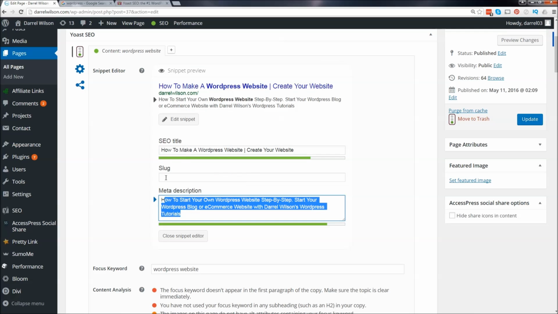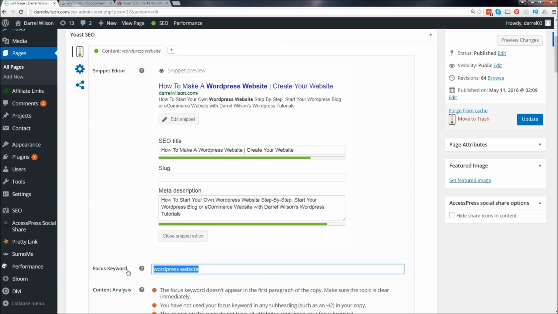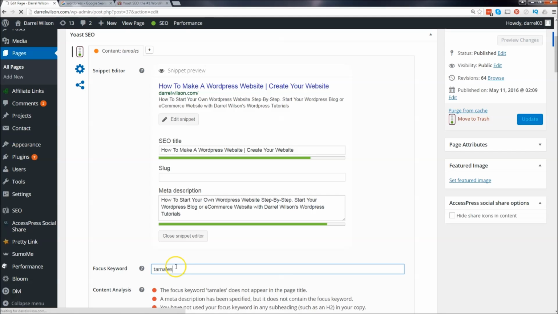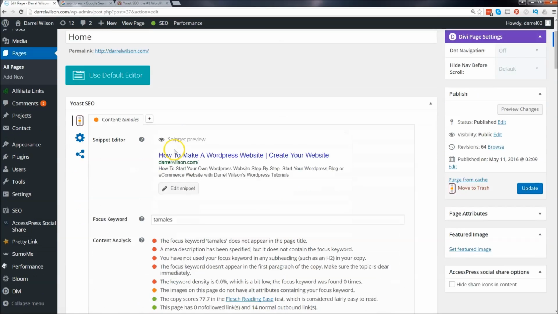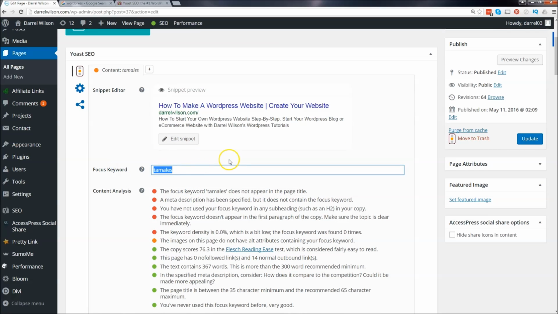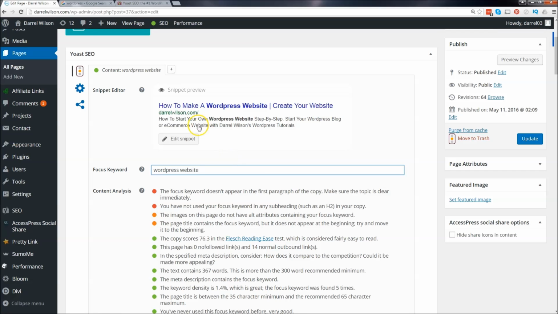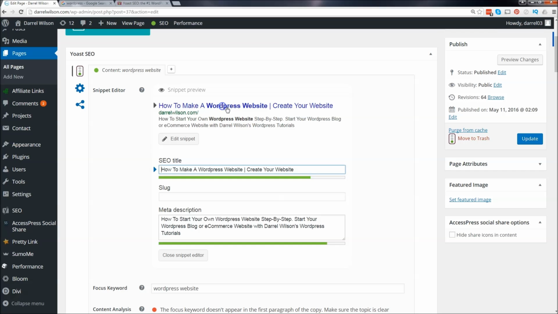And for your meta description, this is going to be your meta description. So my keyword right here is WordPress website. Now you can test the strength of your word right here under focus keyword. I'm going to type in tamales. So if I type in tamales, right away it says this is not really related to tamales. Oh, I clicked enter. Sorry. So it's not related to tamales. So I'm going to say it's related to WordPress website, right? There you go. So WordPress website, and just go ahead and edit these to your liking.